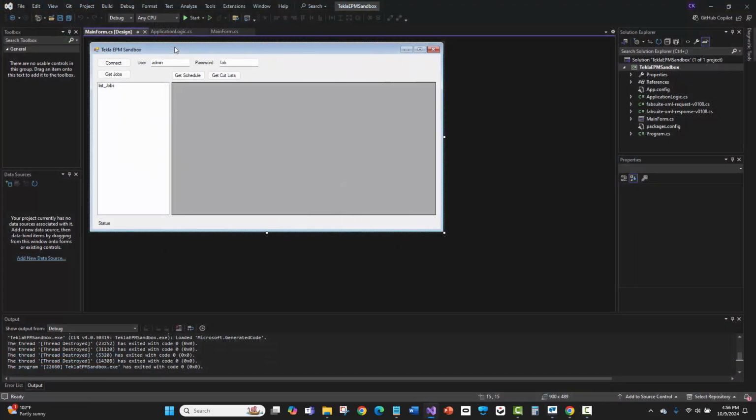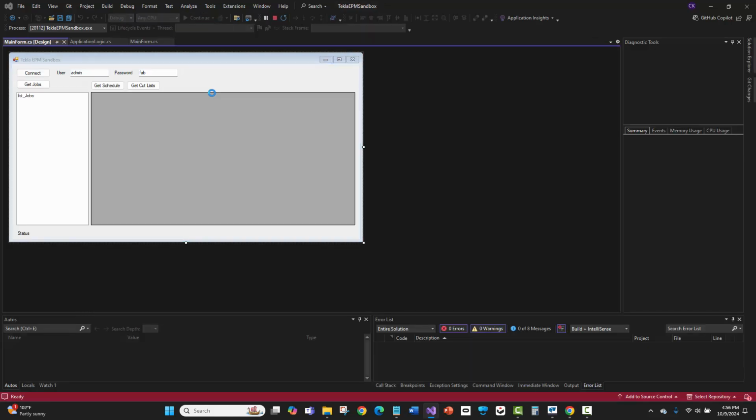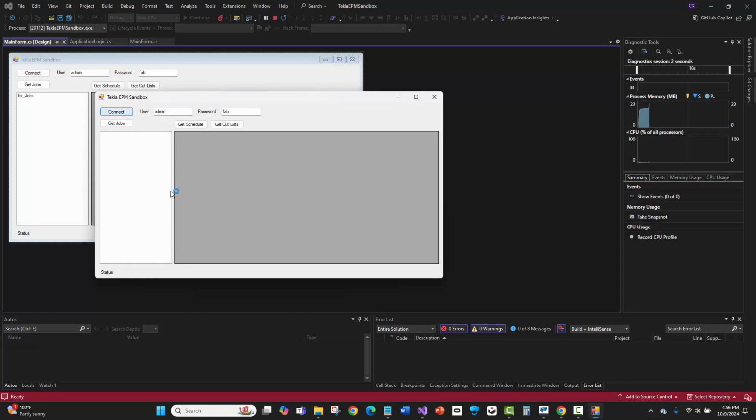Okay, so now that you've seen how to actually fetch jobs, now I'm going to show you a little bit more of an advanced application that I've already developed where I can go get additional information on that job. So what am I going to do? I'm going to go ahead and show you the end result here first. So I'm going to connect to the PowerFab database. Okay, so that looks good. It shows connected. Then I'm going to get the jobs. That looks good. There's the two jobs in my PowerFab database.